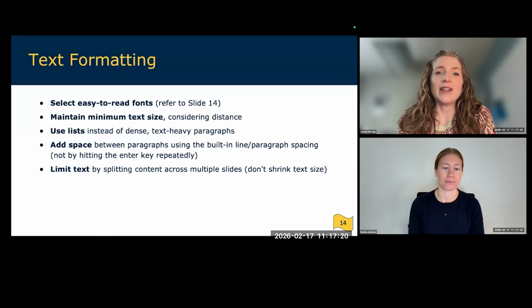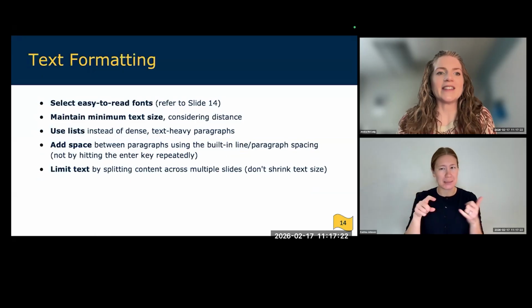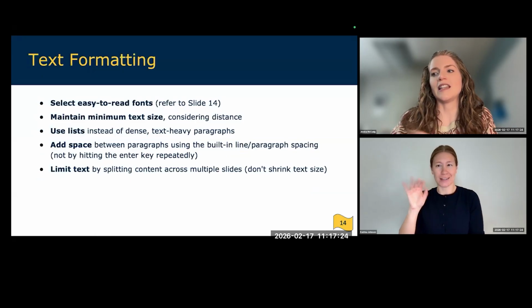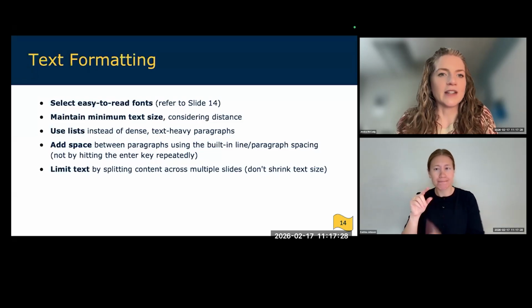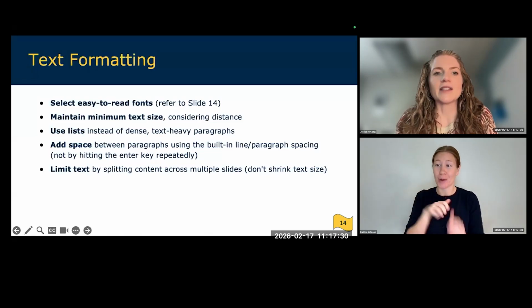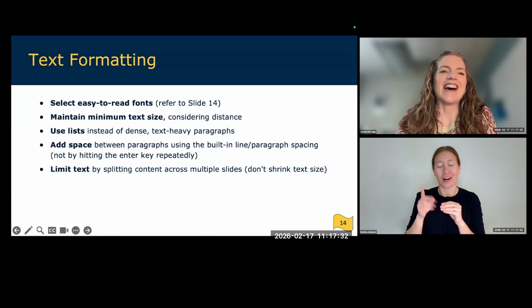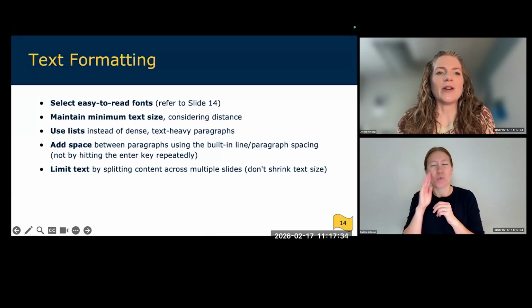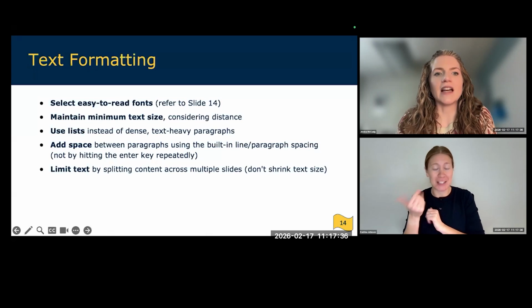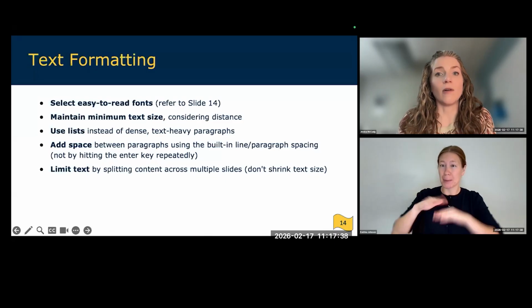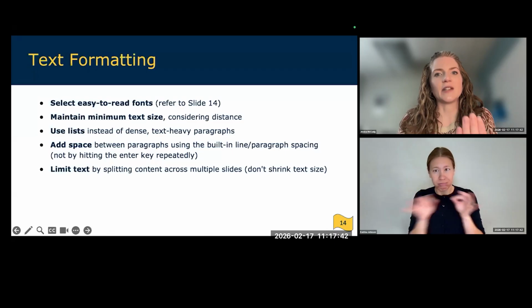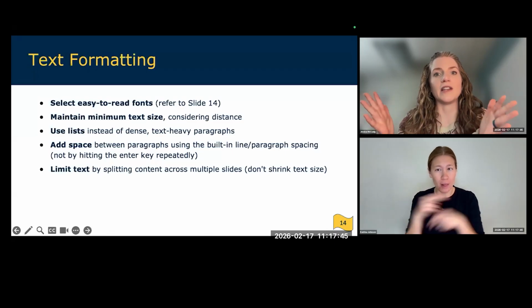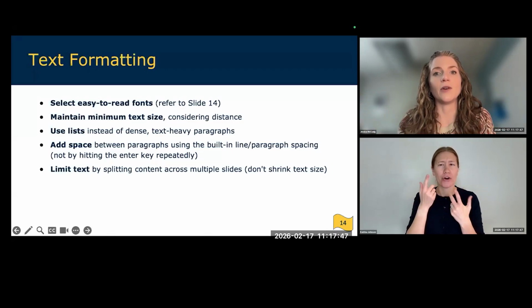Okay. We also need to be concerned about our text formatting. So we need to make sure that we are selecting easy to read fonts. And we've got some of those on, oh, I need to update my slide numbers. It's going to be on slide 15, the next one. And we also want to make sure that we are maintaining a minimum text size that is consistent across our slides, and also take into account the distance. So how far away from your slide presentation are people going to be physically located?